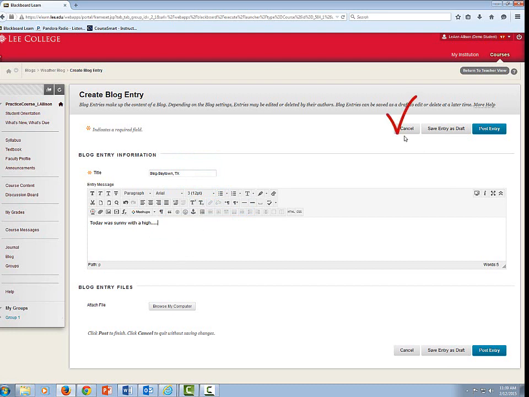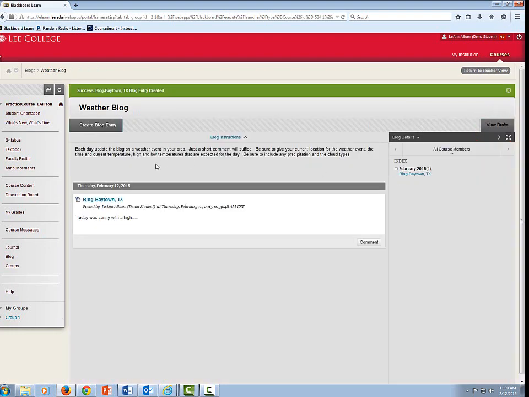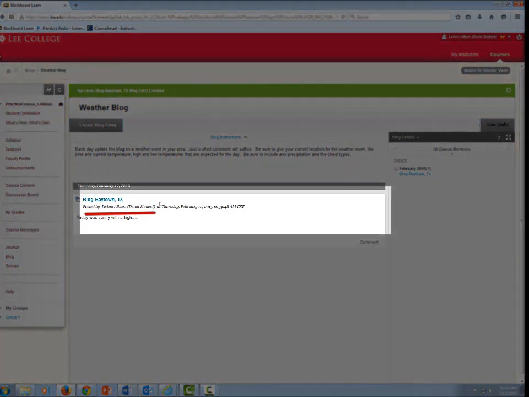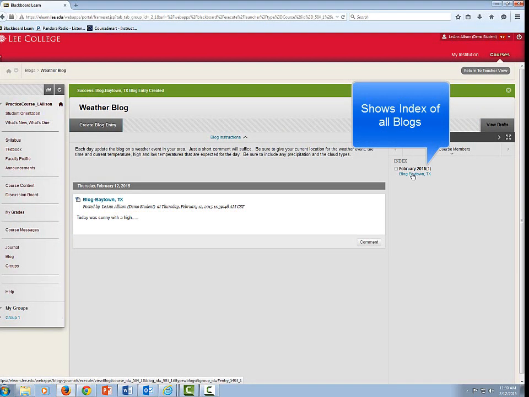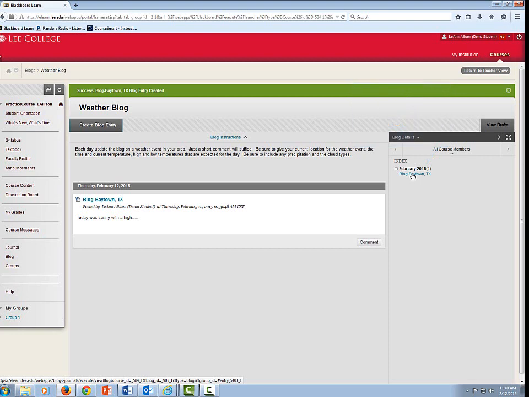We have the option to cancel, which will take you out of this and you get to start over. You can also save your entry as a draft, though that's not as important as it is in a journal entry, because in a blog you want your information out there as soon as possible. So I'm going to go ahead and post that entry. When I post it, you can see it's posted by my name and when it was posted, and there is my information. I can look over here and see the different blogs that were posted. So that gives us that information.